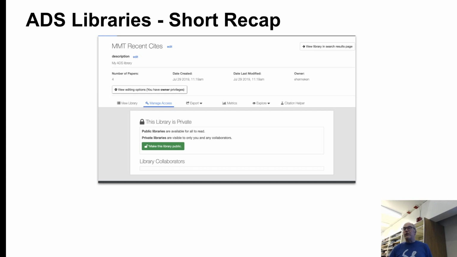By default, when you create a library it is invisible to the rest of the world, but you can also make it public if for some reason you want to share these results, and a little bit further on, I'll give a couple of examples where this could be interesting or even useful.